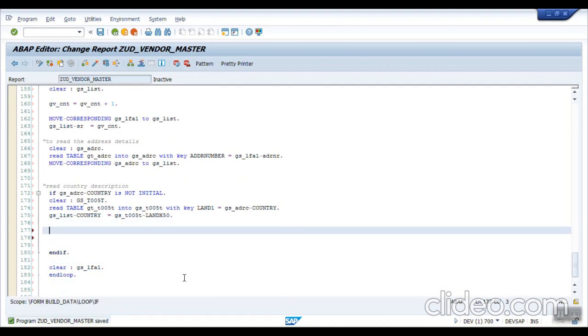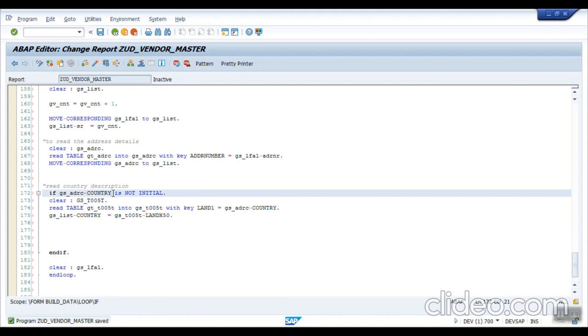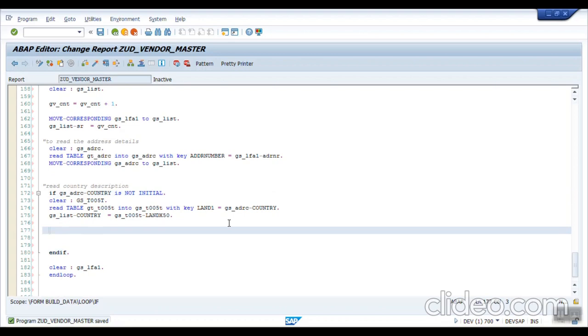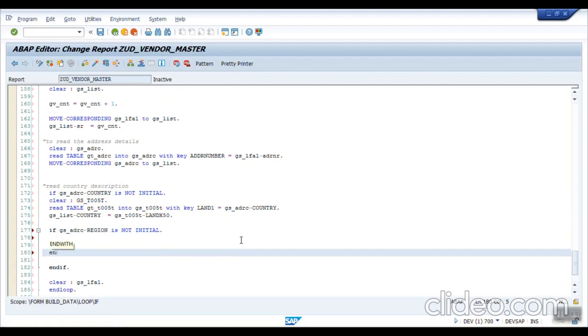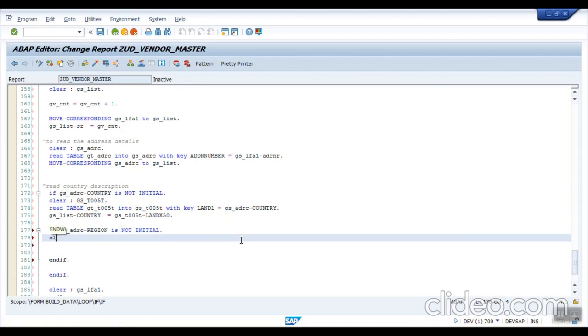And similarly here I want to use the state. Okay, so state can be maintained only if we have mentioned the country. So inside this country if and any block, I will write another block to check if my state ID is not initial, then read the state description. So I will write as if gs_adrc region is not initial, means my state ID is not initial, then I want to use a state description.